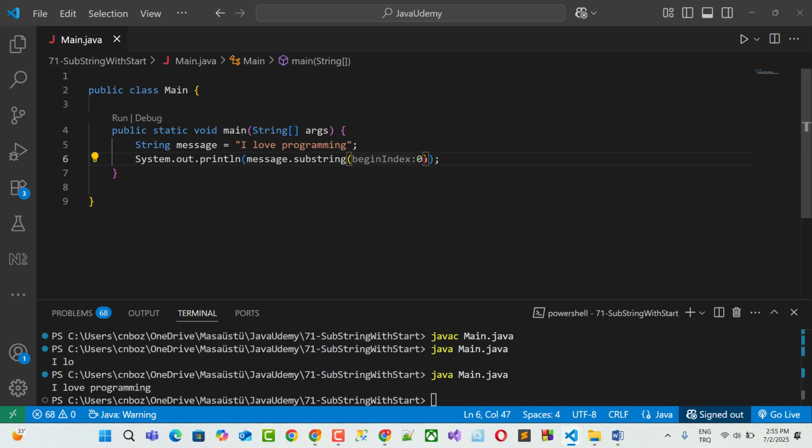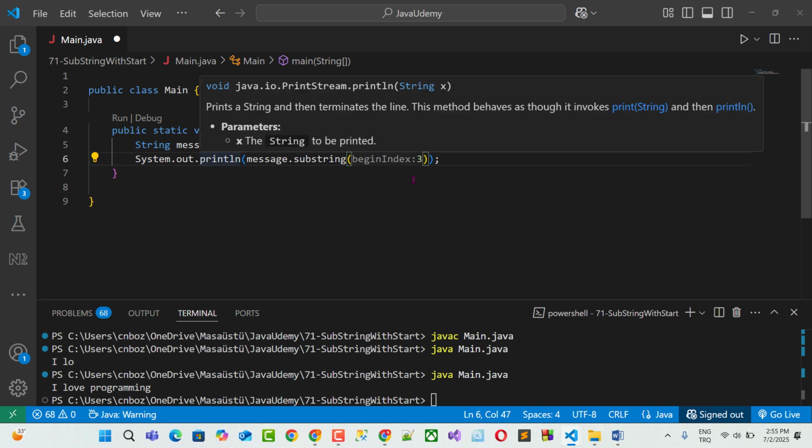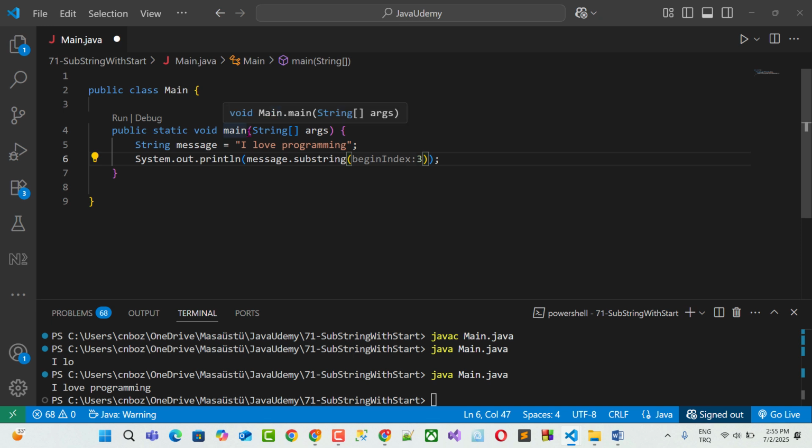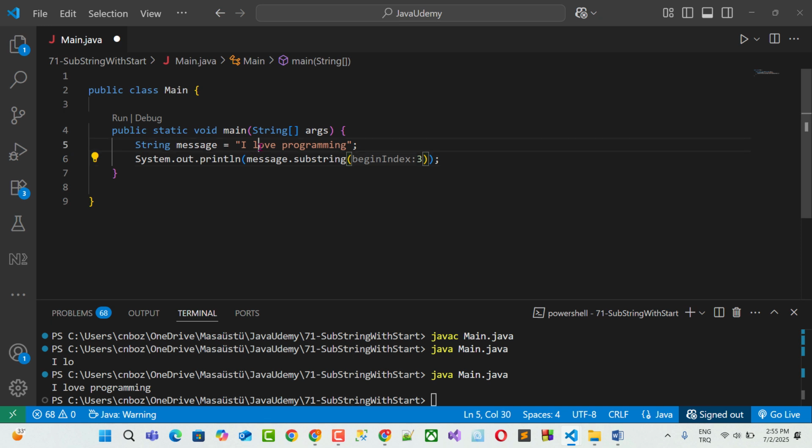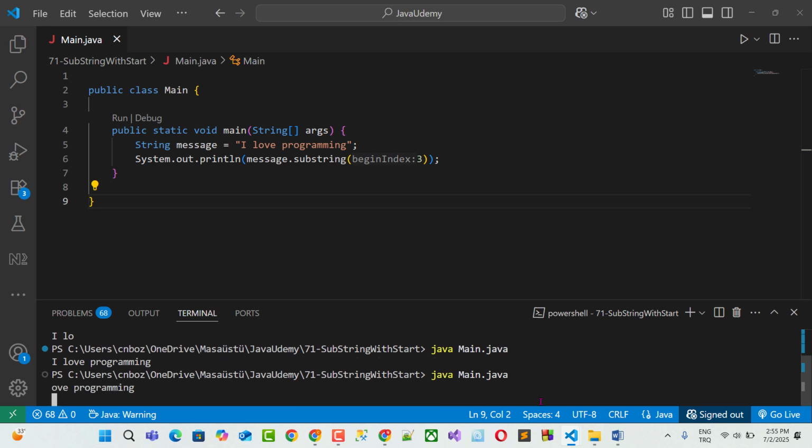So if I give 3, for example, for my begin index, it skips the first 3 characters and prints the rest. It means it starts from index 3, so it skips the first 3 characters because it starts from index 0. So I skip the space, the empty space and L, I skip these 3, and then it will continue with O. So I save it and then I run it. You see it starts from O, so it continues until the end. So I print this string to the screen. Alright.